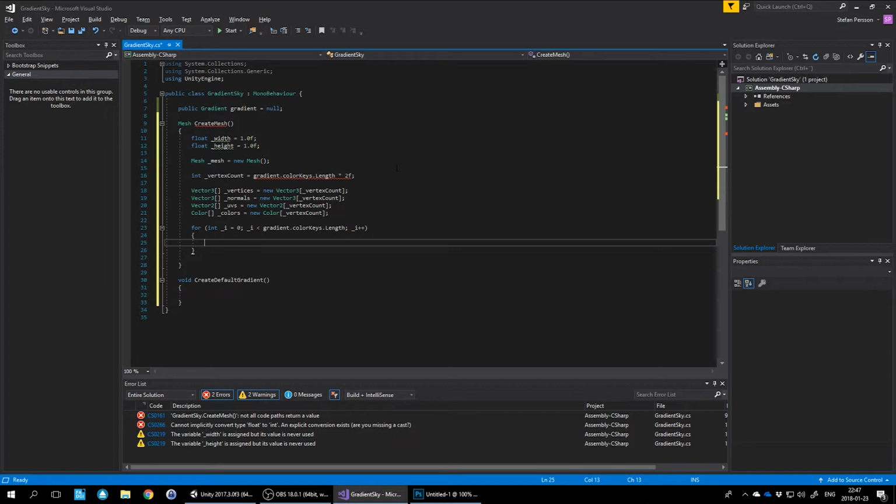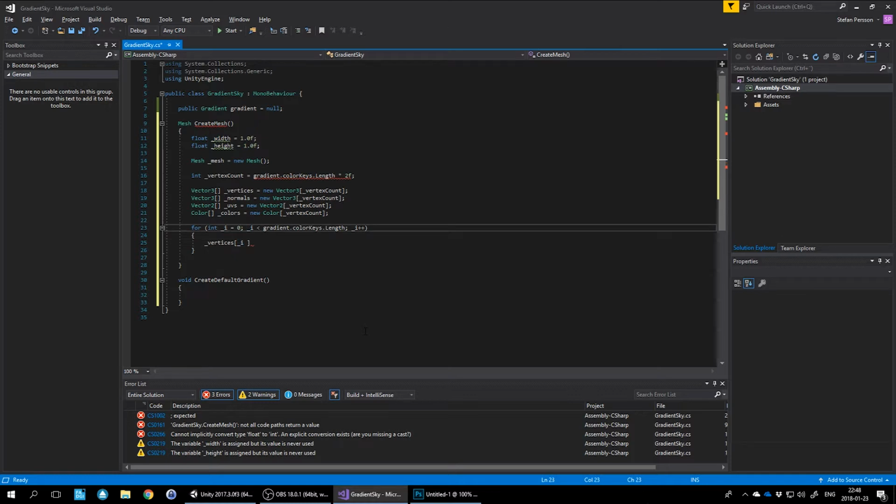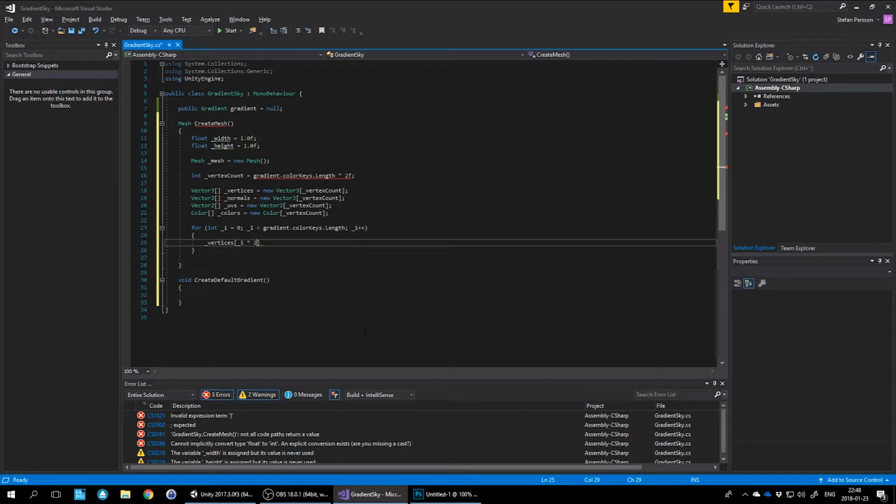And then let's start to create the vertices now. Each procedural mesh needs to generate these values. So we do the vertices array, and we do the i value. So the first iteration of the loop is going to start at 0, and then it's going to go to the first color key and the second color key. And we need 2 vertices on each key, so we need to multiply this one by 2, and I'll explain that in a second.